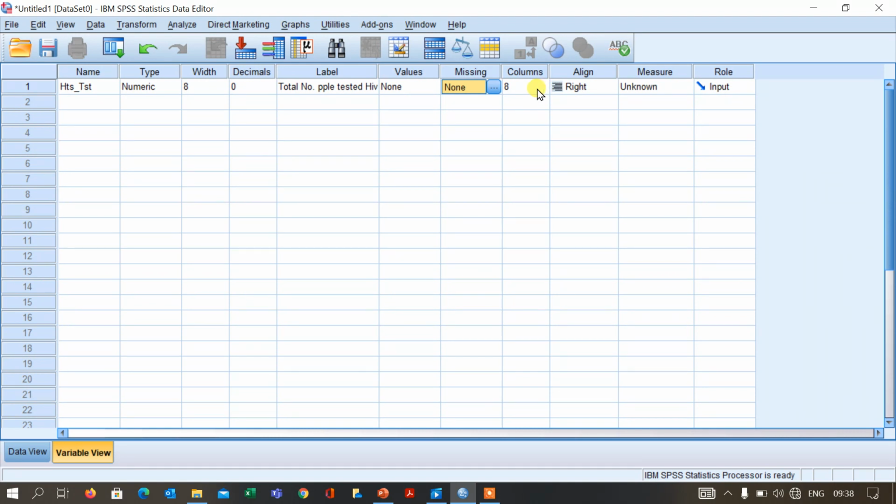For example, I've got 6 sides, so I can put mine as 6 sides, which are going to contain this data. Then alignment, this is the position of your data in the cell. Do you want it to appear right, center, or left? So I'll leave it at right. Numbers are good when they appear on the right alignment.